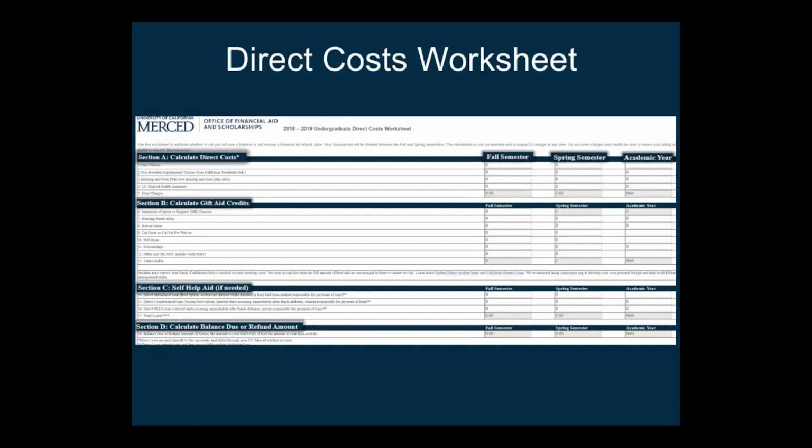Then in Section B, it has brought in all your gift aid that you are eligible for. It has plugged it in for you by logging in, so you do not have to update any of those fields. It will show you what you would get per term. So on line 13, total credits, that is the total gift aid that you are receiving. In Section C, this is the part where you would plug in your loans if you feel that you would need or you might want to borrow your student loans or the Parent PLUS loan.